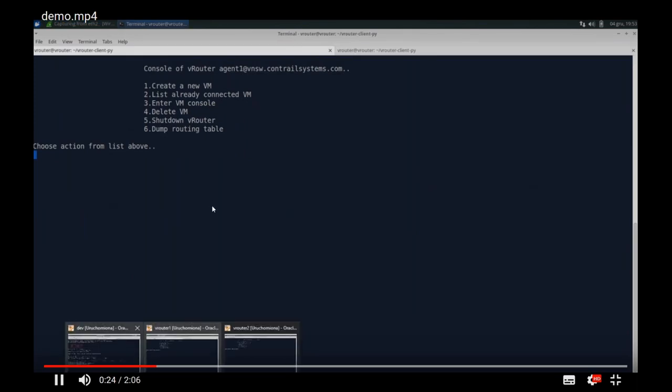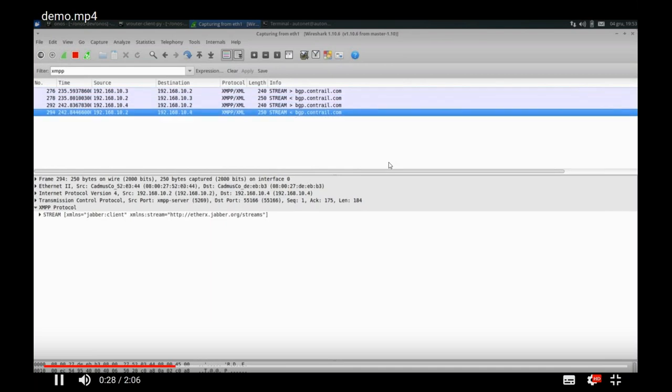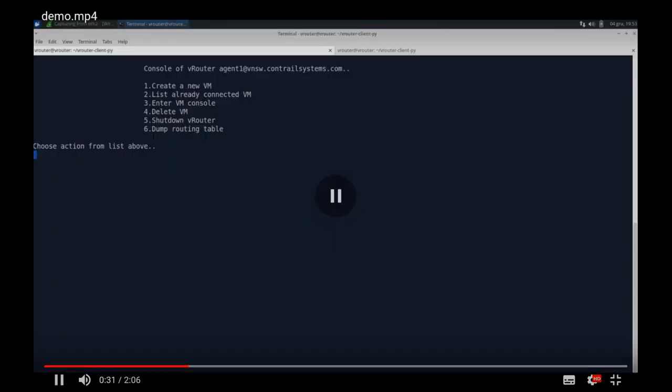So now we have a console, a command line interface. Here you have the message exchange, the basic stream establishment process. So now vRouter and ONOS can talk to each other, and in this step we create a virtual machine, in fact a Mininet host, which will be connected to the Blue Network, and an IP address will be assigned to it.